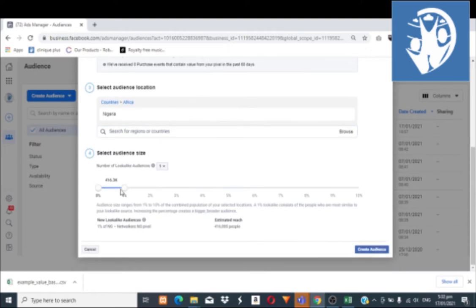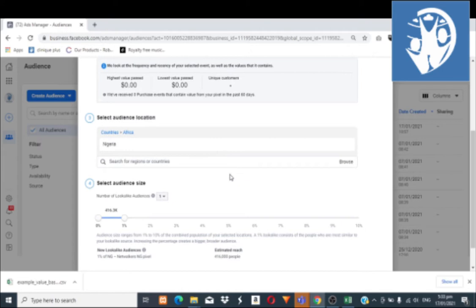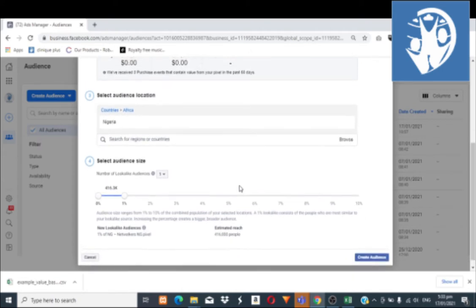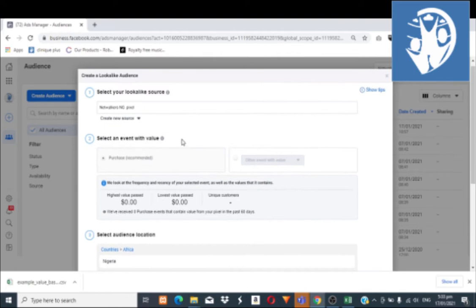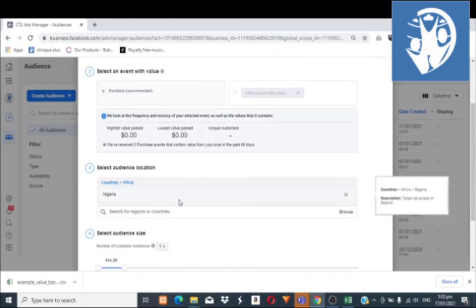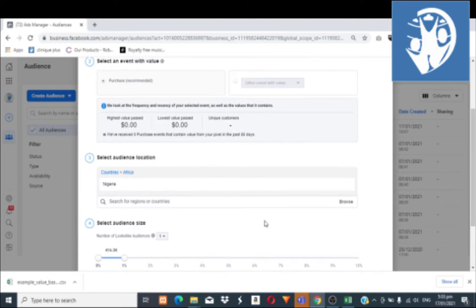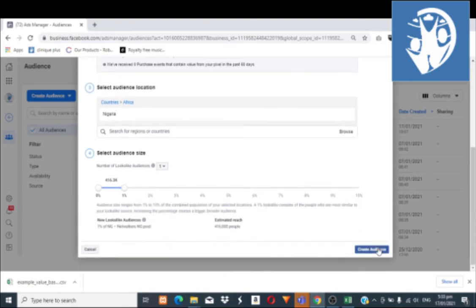Then you want to leave it at 1%, because 1% is going to look for people very similar to this audience that you've uploaded. If you increase the percentage, it's going to make it more broad and it might not achieve its aim. So it's advisable to leave it at 1%. After doing this, you just click on create audience.